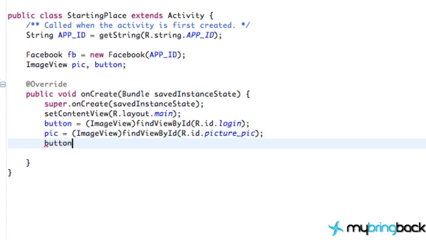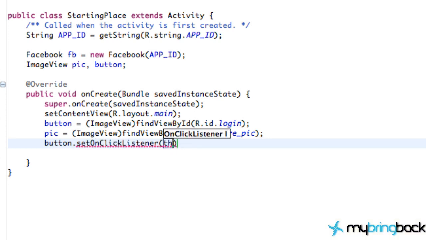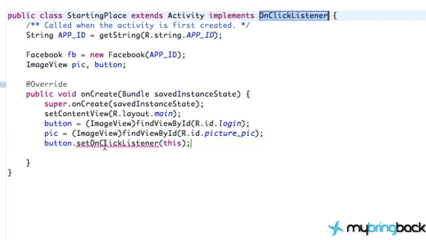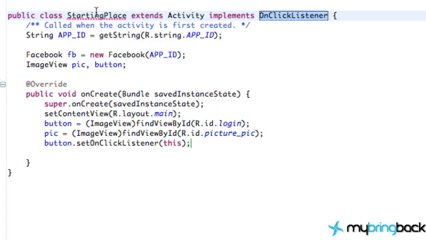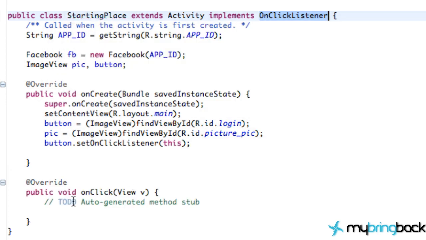We want to add an on-click listener to our button. So we're going to say set on-click listener, this. And again, all this stuff is kind of the basics of Android. If you guys are confused, you can check out mybringback.com and get the basics of Android development. So I'm moving a little bit quickly here, but we haven't actually integrated any Facebook stuff yet. So I've just referred to this, which means we have to implement the on-click listener for activity and add the unimplemented methods. So this click method is now attached to our button.